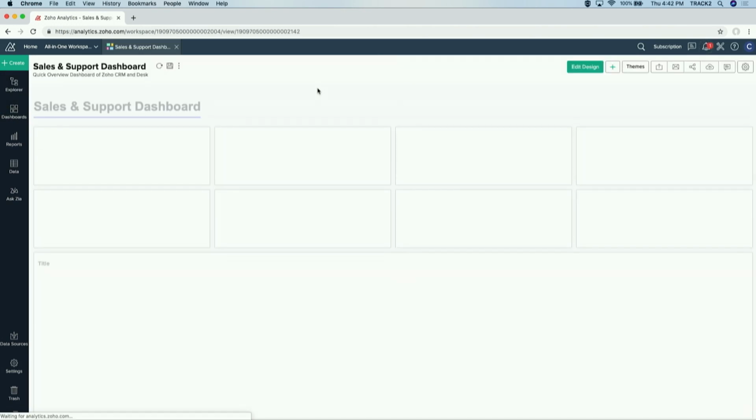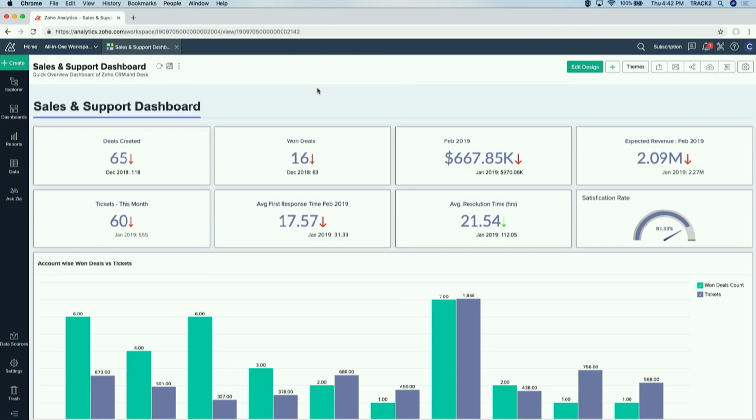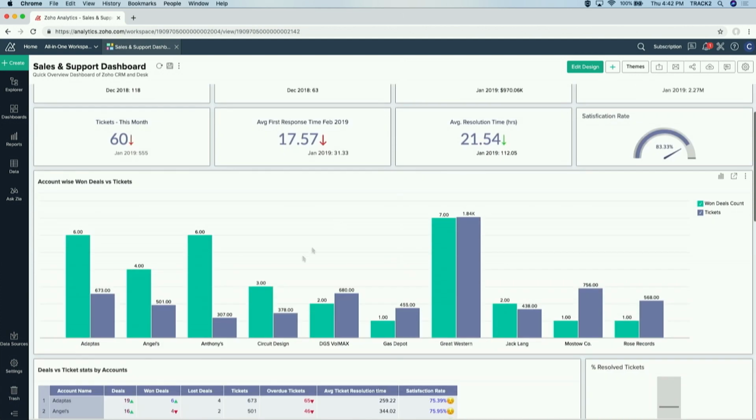Let's start with sales and support. Maybe I'm on the side of the company where I need to look at both these dashboards. Well, why not just put them all together? So I can look at deals and revenue, but also against our satisfaction rate and our tickets and our resolution time, and see if there's any correlation between the support side and the sales side. And that's where we can dive in.